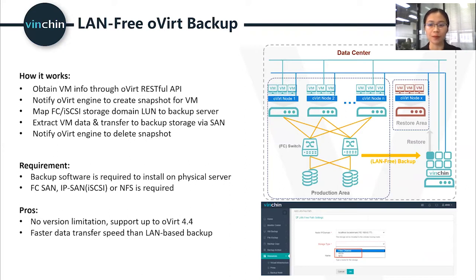When starting a LAN-free backup, the backup server will first obtain VM information through the oVirt REST API and notify the oVirt engine to create a snapshot for the VM, just the same as a LAN-based backup. Then it maps the FC or iSCSI storage domain LUN to the backup server. The backup server will be able to extract VM data and transfer it to backup storage via SAN. Once the transfer is done, the backup server will notify the oVirt engine to delete the snapshot from the production VM. Using LAN-free, backup speeds will be much faster than LAN-based backup. And there's also no version limitation. It supports up to oVirt 4.4.